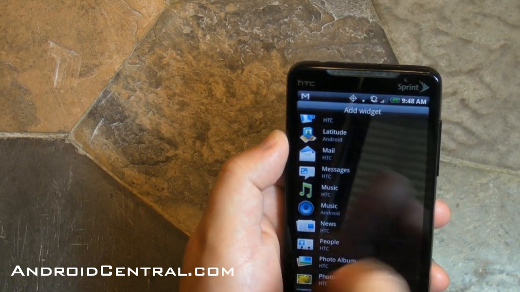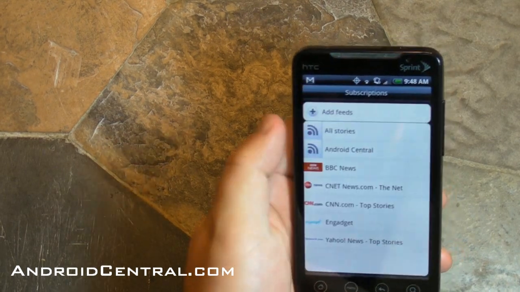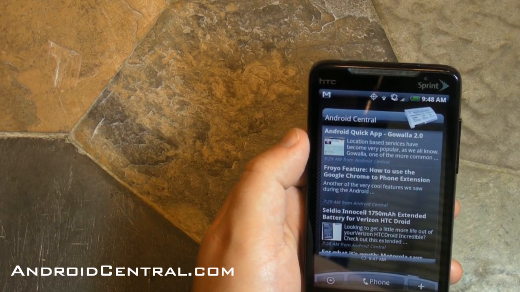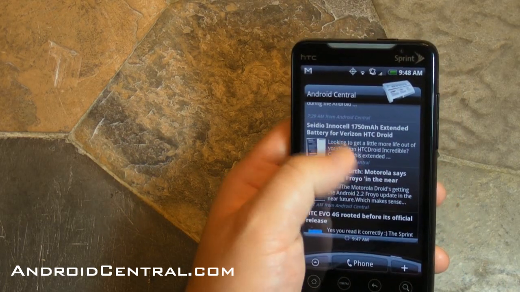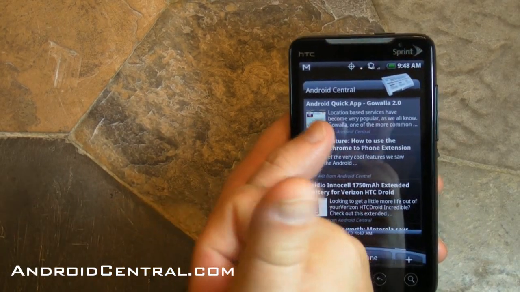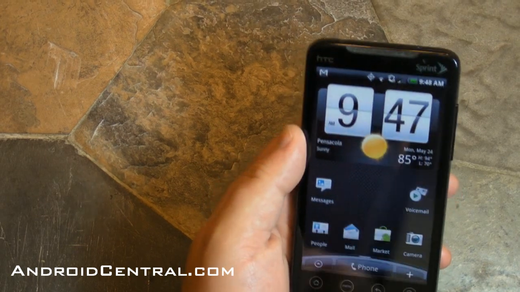So let's go add the news widget. Cool. Now we will select Android Central, and bingo! There's all the Android Central stories right there on your home screen, the way it should be. It's really the only RSS feed you need, right? I think so. Cool. Alright, enough of that. Let's see what else we got.